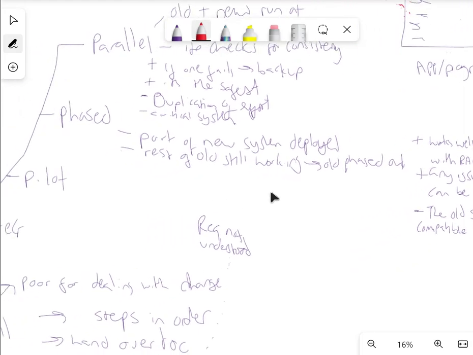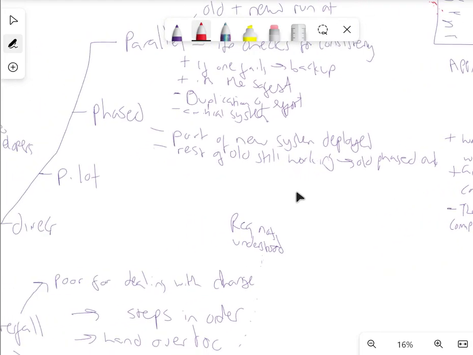We've then got pilot. The new system in full is rolled out to a self-contained situation, i.e. a branch.